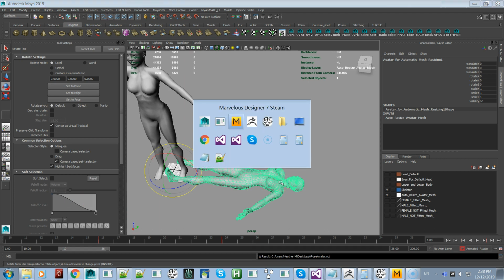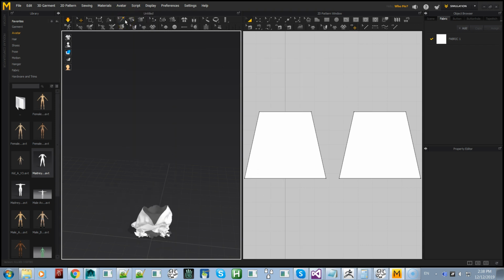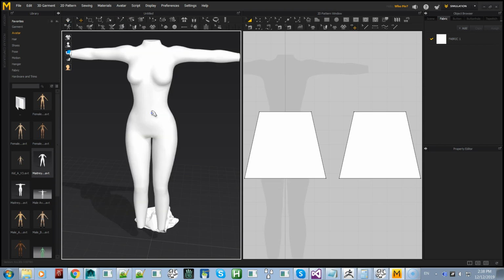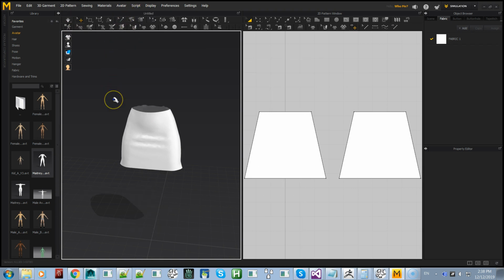Then you come over here to Marvelous Designer, and let's remove these avatars. Delete all avatars. Oops, I forgot I had the simulator running. Hold on. There we go. Okay, so delete all avatars.